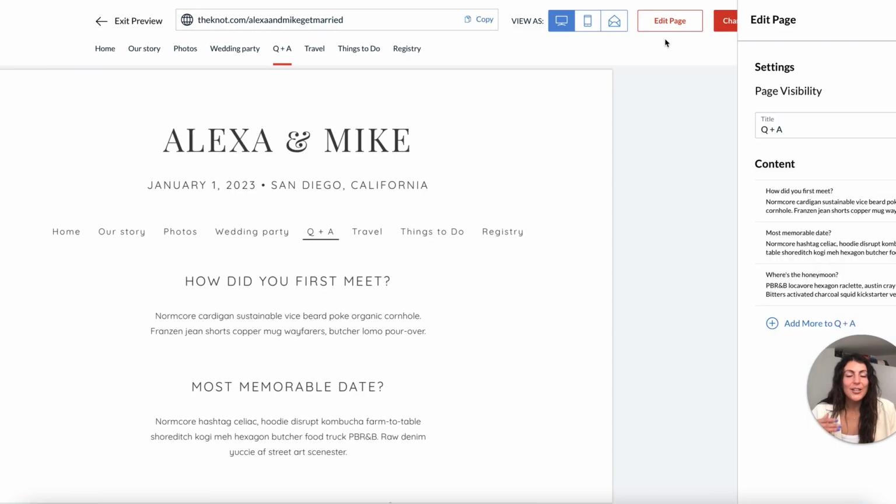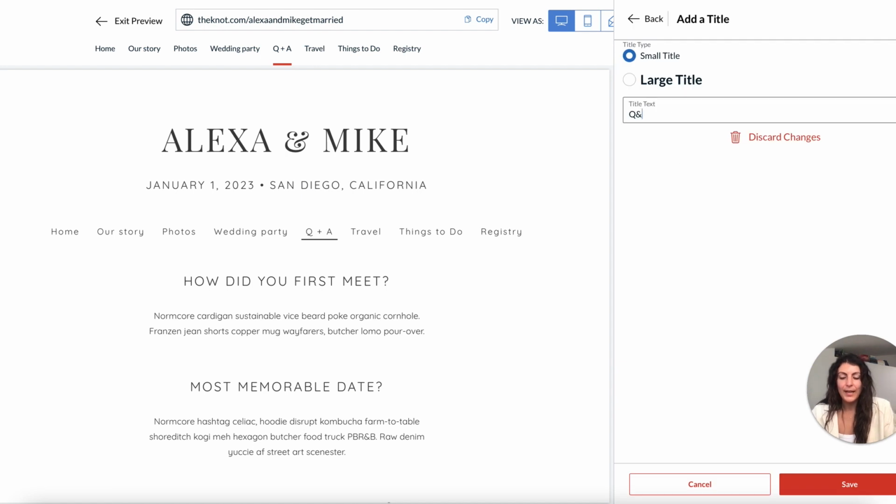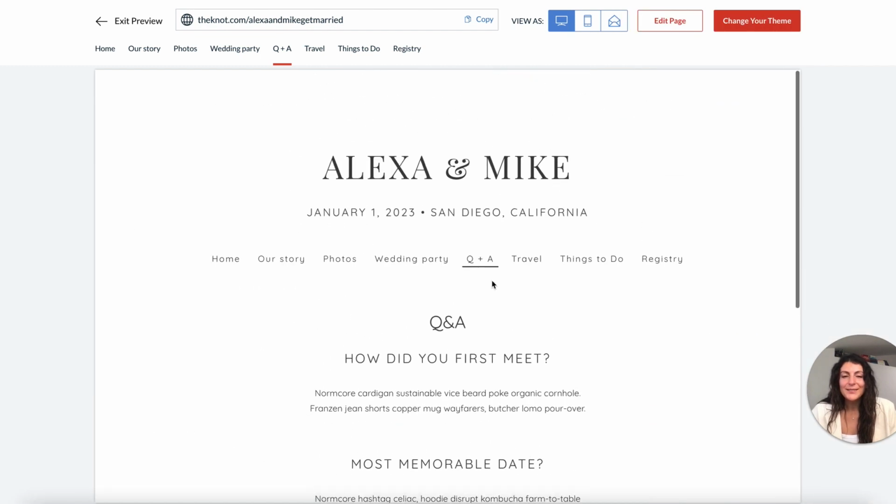For Q&A, just like the rest of the pages, I want to add a title. So I'm going to do Q&A. It's going to be a large title. We're going to save it. We're going to move it up to the top. That page is complete. Looking good.